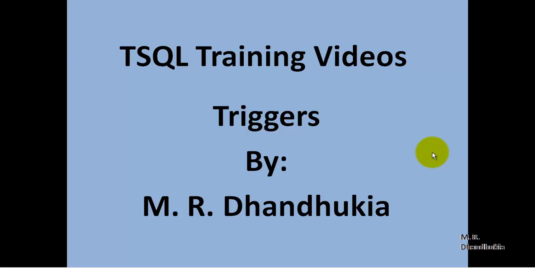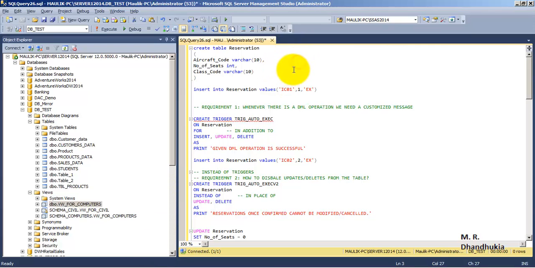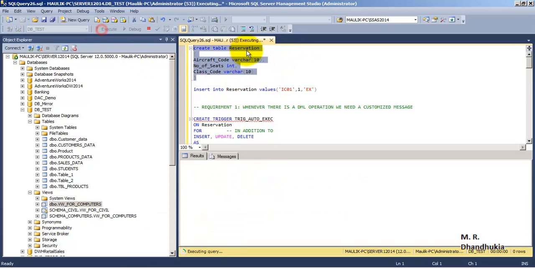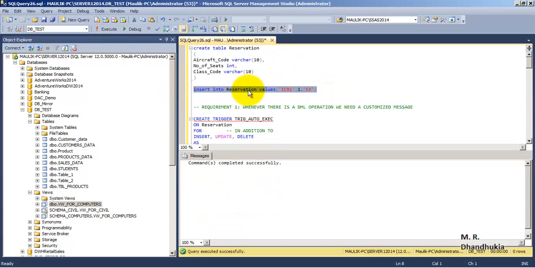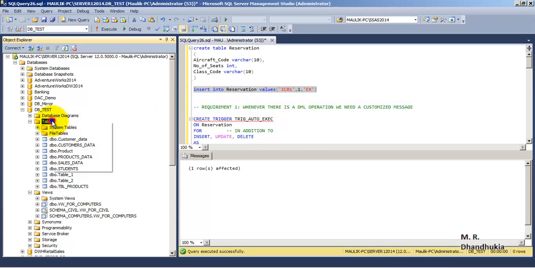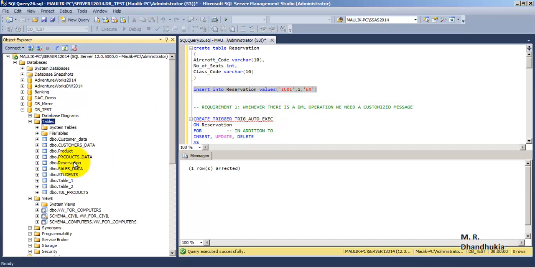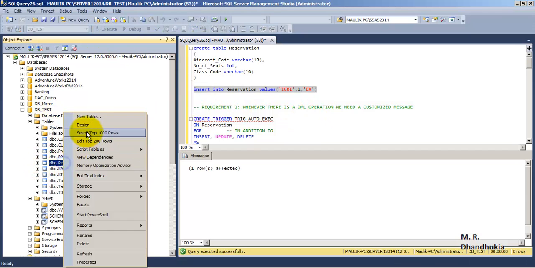Hello friends, in this video tutorial let us see the concept of triggers in T-SQL. So for this let us go to SSMS. Now let us create a table called reservation. Now let us insert a record in the reservation table. So now a new table called reservation has been created with a single record.